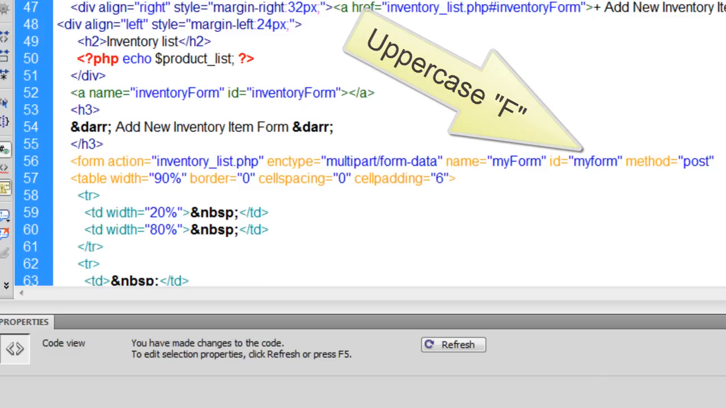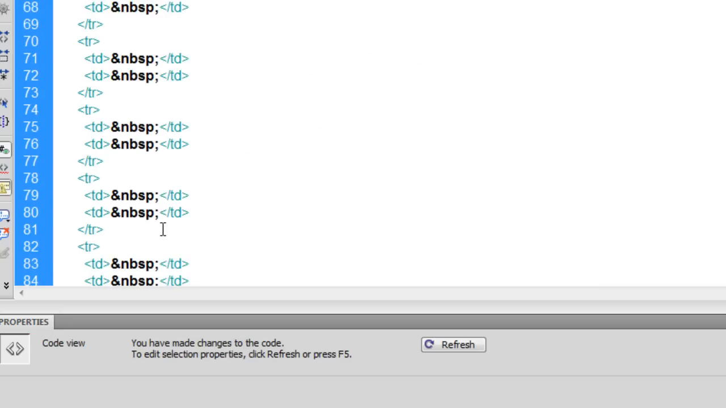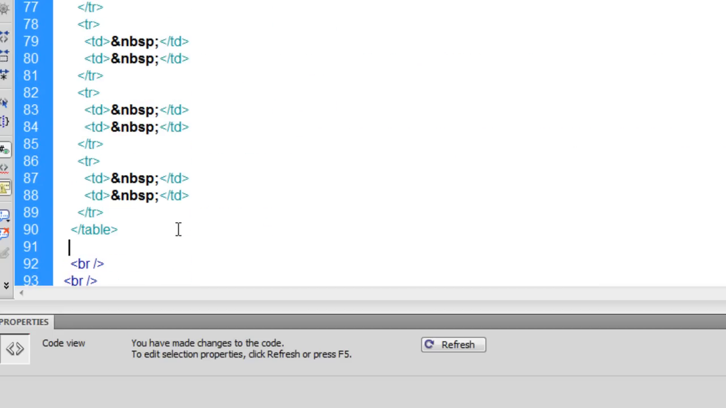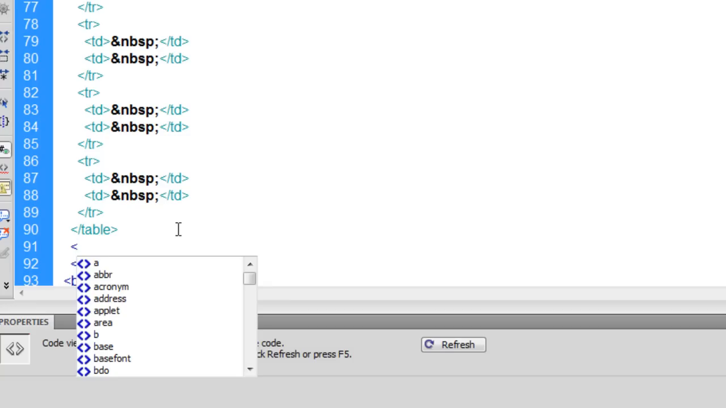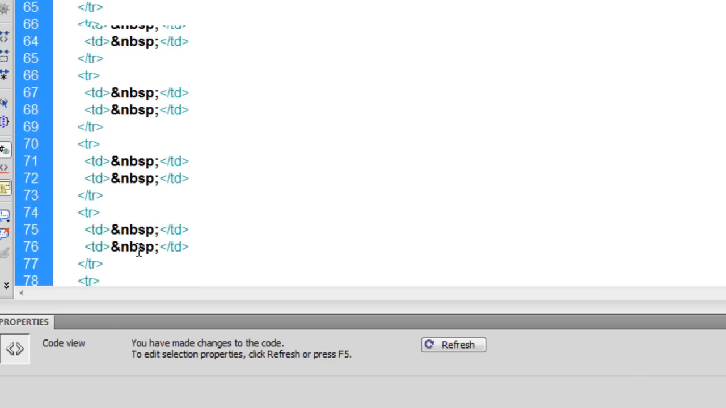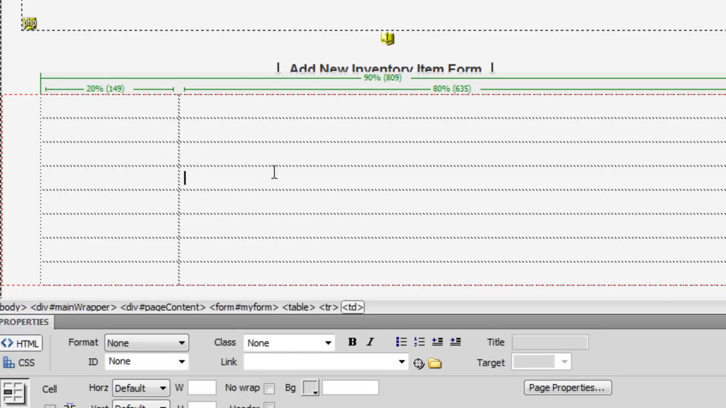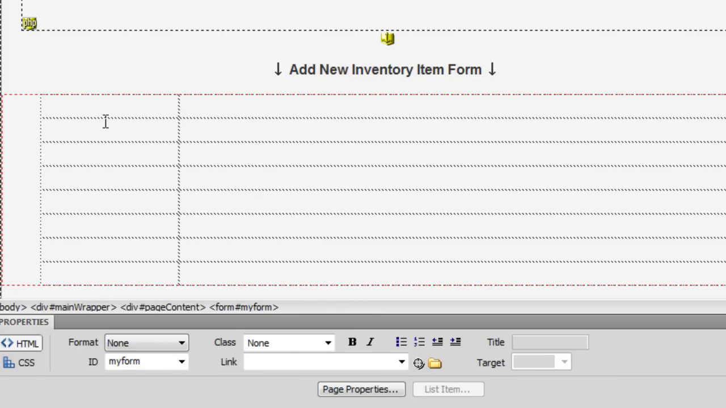Methods, post. That should be all we need for now. Now let's go under the table, at the very bottom. Line break, the opening bracket, then /, and it'll automatically close that tag for you. Any tag that's open that should be closed, it will close that tag for you. So you can see my form tag is wrapped around my table. You see the red line going there.